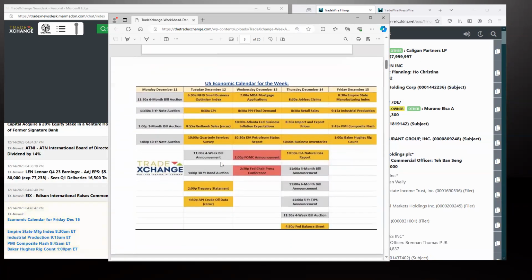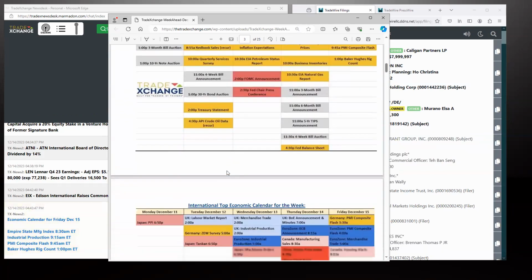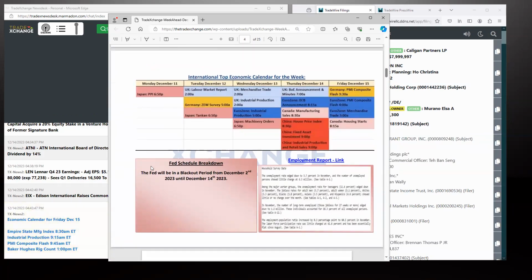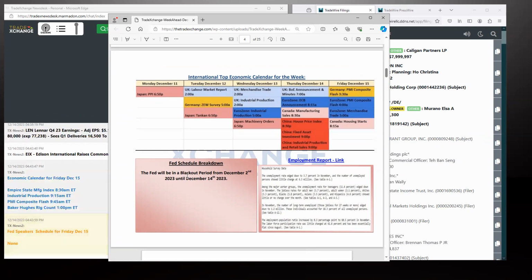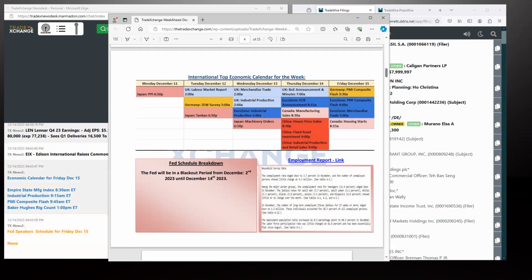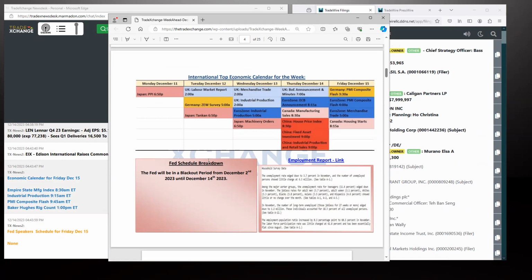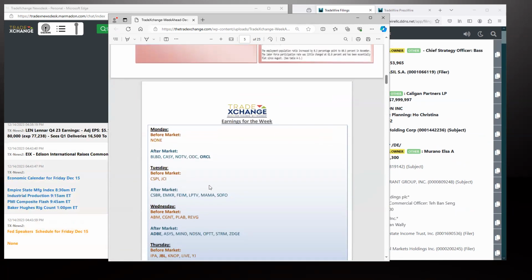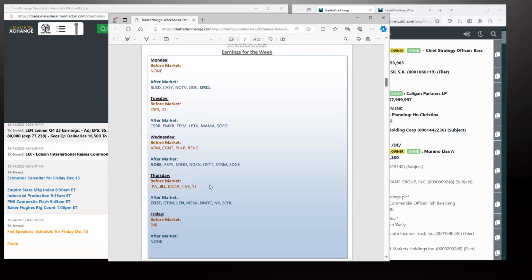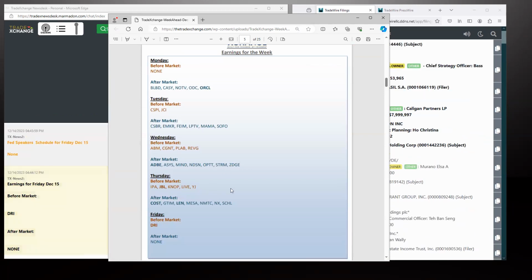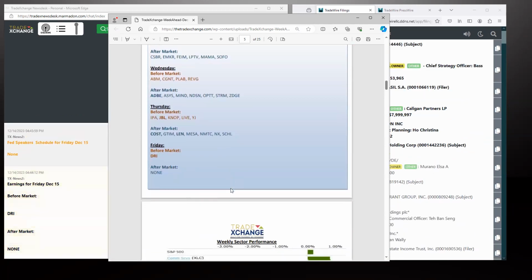What else do you have? Your economic calendar, your international calendar, a Fed schedule breakdown, all Fed speakers, when they're scheduled, what time, where they're going to be speaking, and the title of the event they're speaking at, all included in that period. But right now, as we know, they are in a blackout period. Your earnings for the week broken down. As you can see, not much going on there.